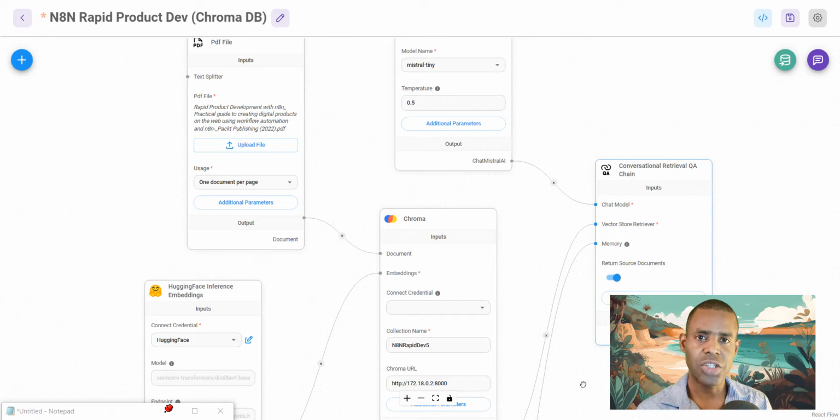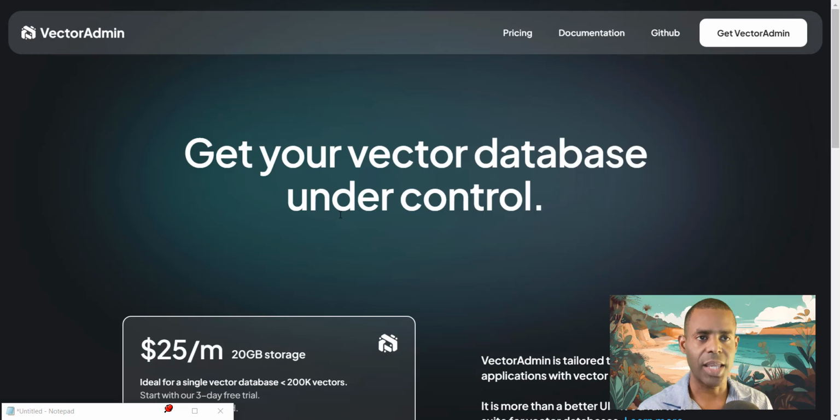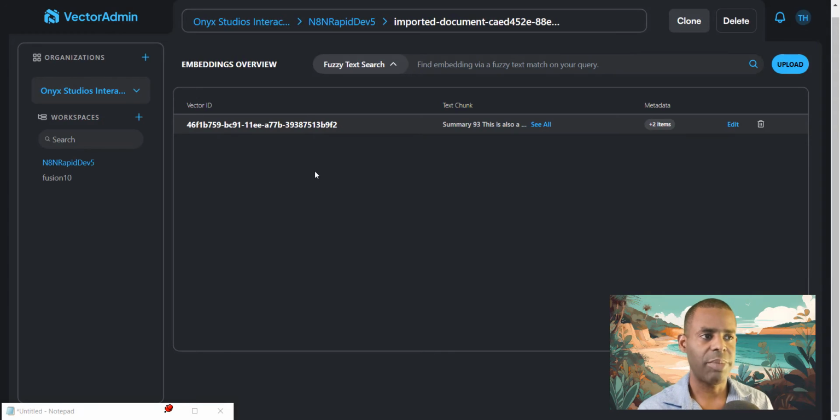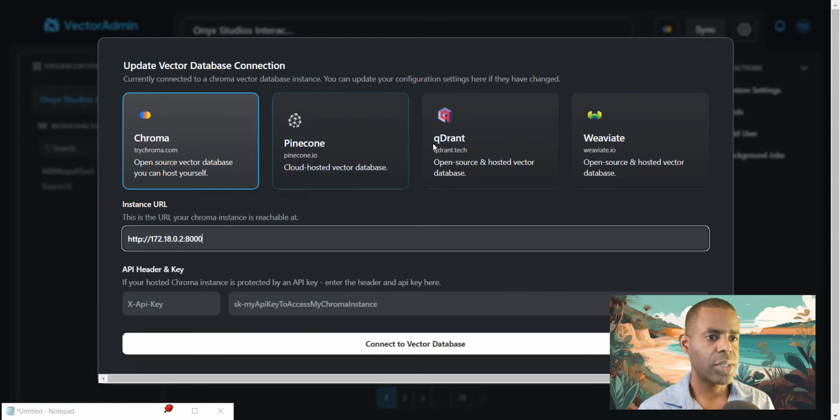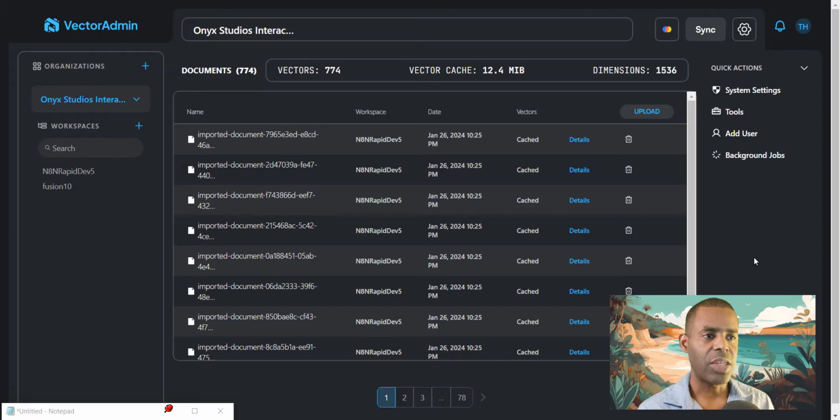So what we're going to be doing is we're actually going to be using another tool called Vector Admin. And Vector Admin is a cloud-based tool, and it's also a self-hosted tool that you can install on your server. And what Vector Admin does is it basically syncs with your database. So right now, I believe it supports Chroma, it supports Qdrant, it supports Weaviate, and also supports Pinecone. So you can actually connect to any one of these databases, and you can manage the database from within your Vector Admin console.